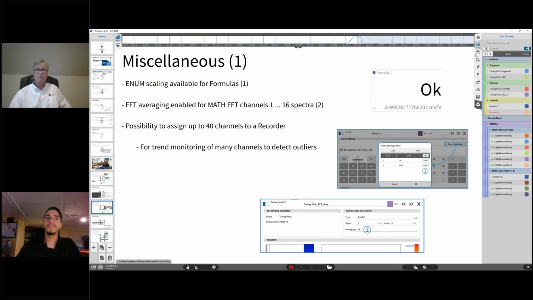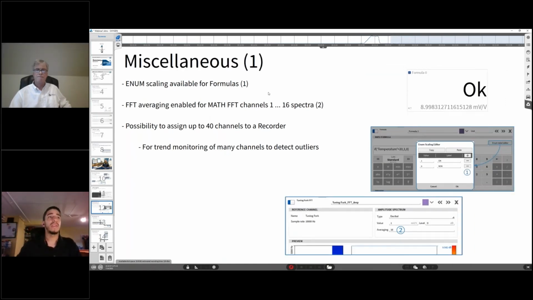Perfect. So now we also have FFT averaging enabled for math channel FFT channels between 1 and 16 spectra. We also now have the possibility to assign up to 40 channels to a recorder. This is nice because if you're doing a project and you're doing trend monitoring, you can detect outliers within your data.